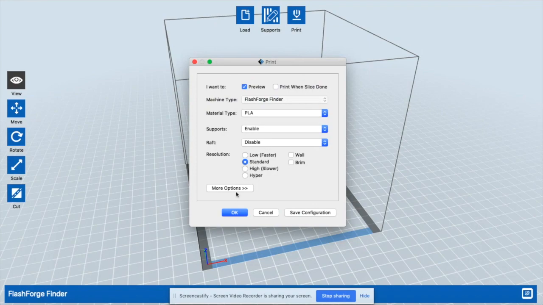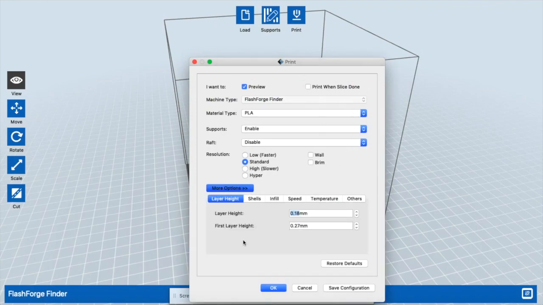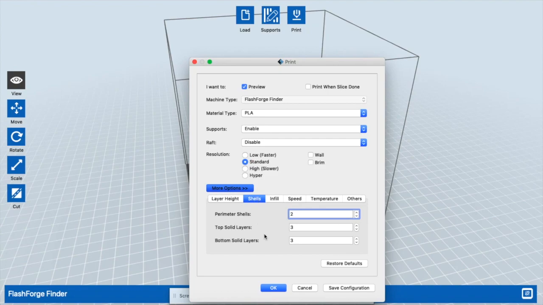We'll go to print and click on more options. Layer height is the thickness of each layer. Too thick of a layer and it will not have a smooth look and quality, and it will not come together very well. Shells are the thickness of the perimeter walls on the side and on the top and bottom.